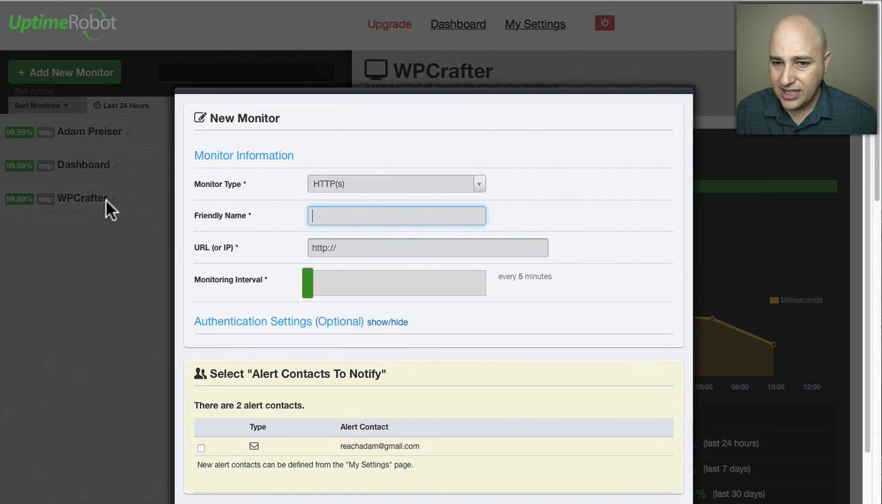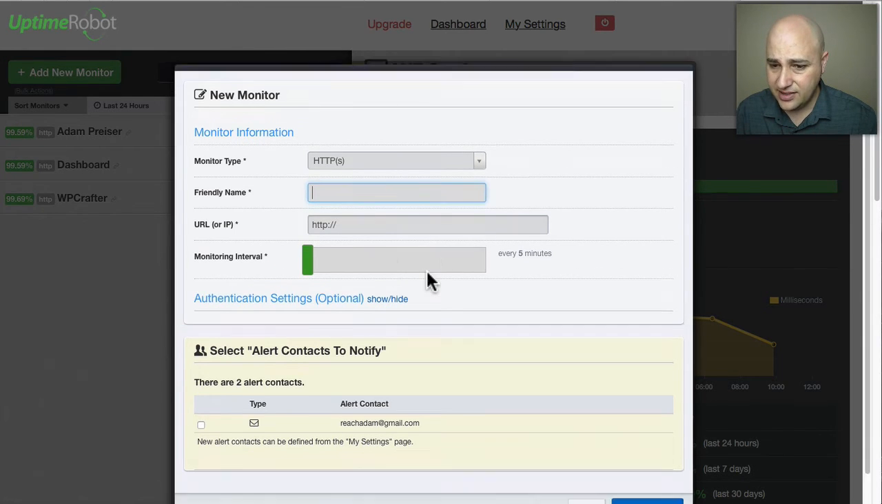And you can put a friendly name. So when you saw it say WPCrafter right here, that's the friendly name I put. But right here is where I put www.wpcrafter.com. And here you can set the monitoring interval. I set mine to the fastest it'll allow me on this free account, which is every 5 minutes.